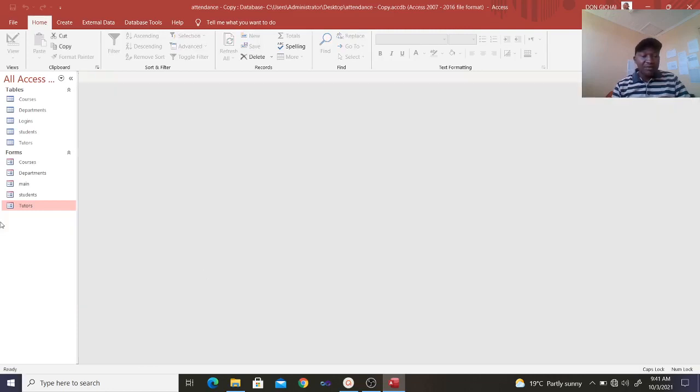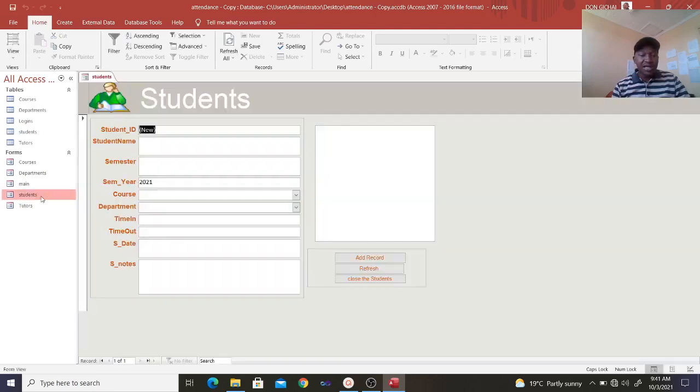Then after capturing the courses, departments, and the tutors, you can also capture the students. This is the student capture module where, for example, I have not captured any student. We can just capture one here. If I can have Paris Mudhoni Mwangi captured there. Then semester, let's say semester 1.2. Then the year is 2021.